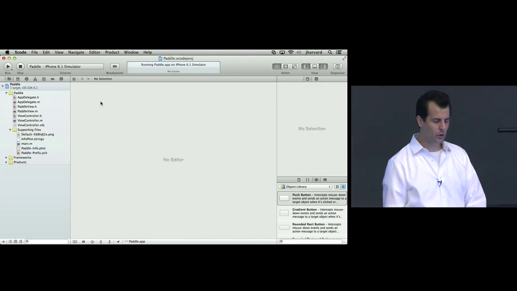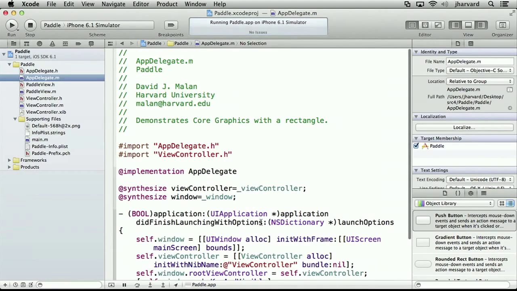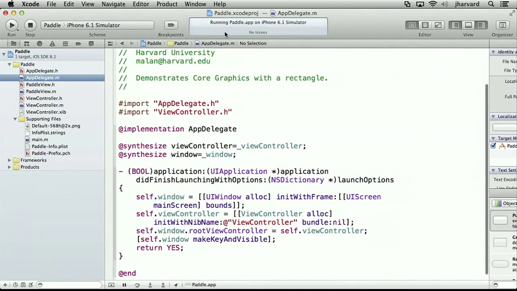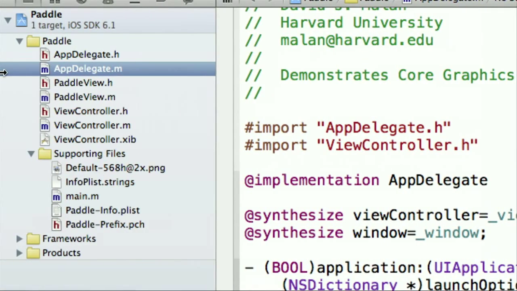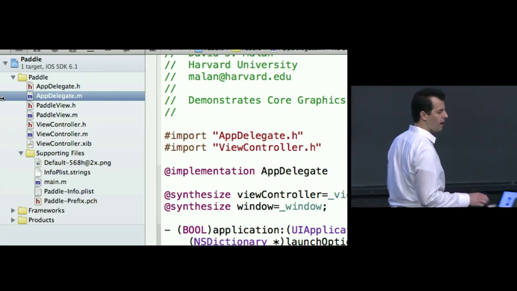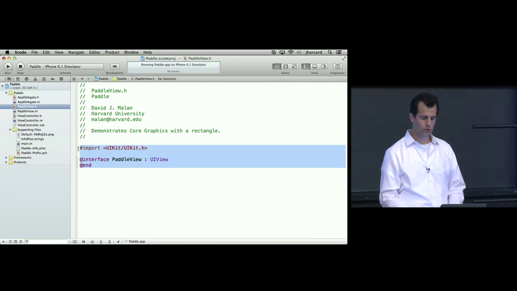All right, so let's take a look at how this begins. App delegate.h, same as usual. App delegate.m, same as usual. So no magic there. So everything must be going on elsewhere. I have a new file altogether this time, a pair of files called paddleview.h and paddleview.m. Let's take a look at the .h file first to see what this class is, and it looks actually pretty trivial.